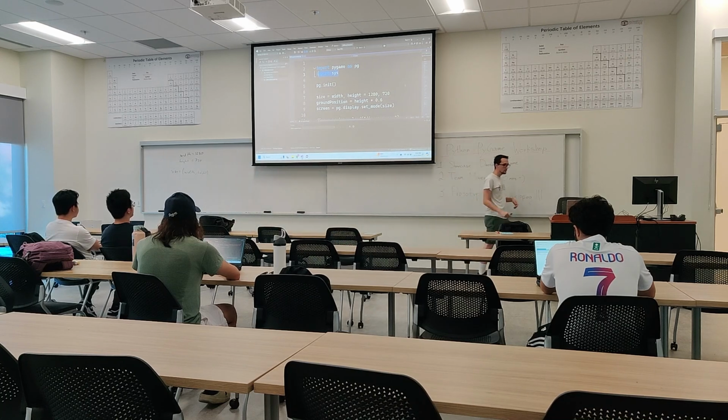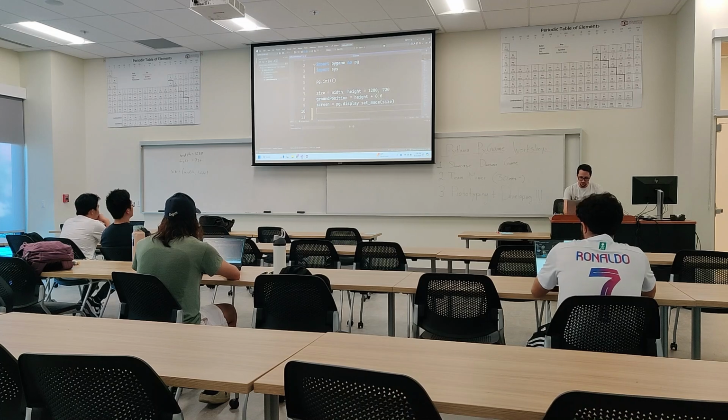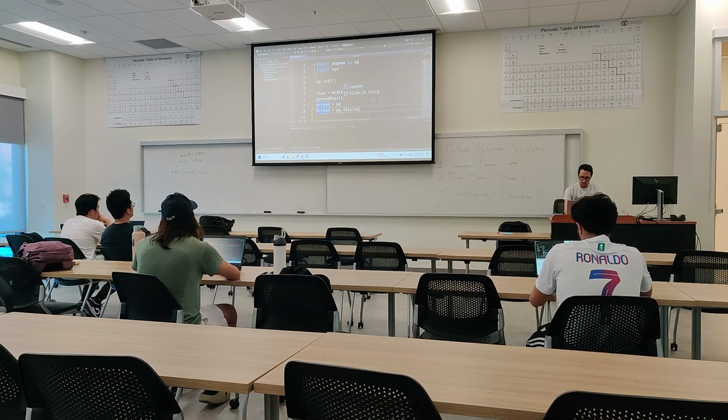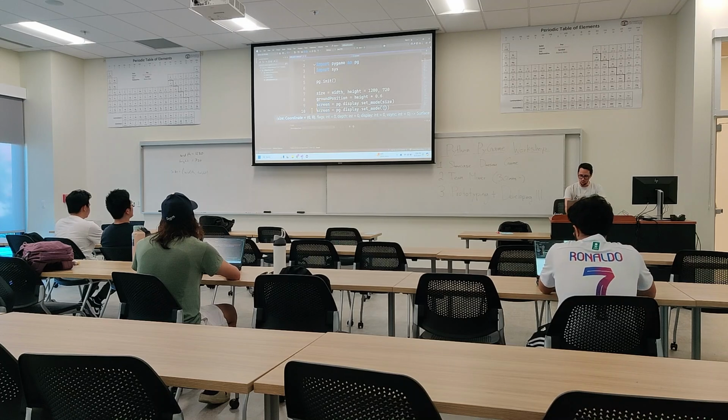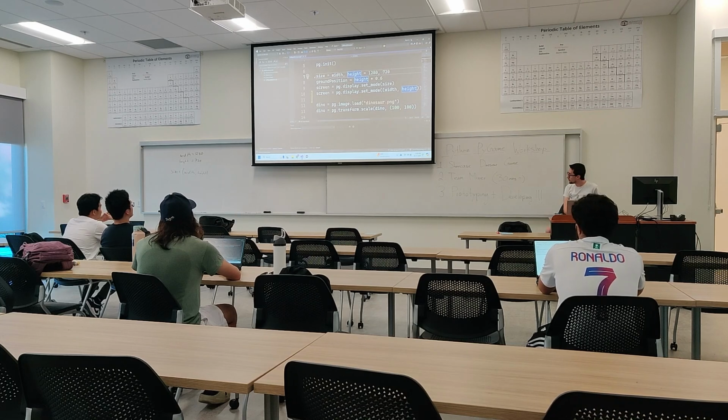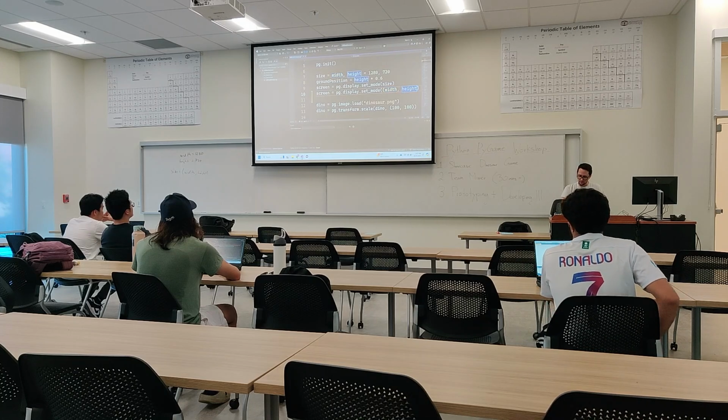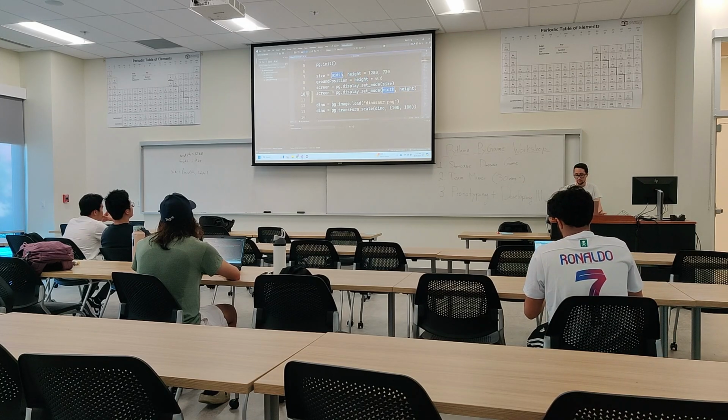I could have also done it like this, just to show an alternative form. I could have said screen gets pg dot display dot set underscore mode, and then I could have said open parenthesis width, comma, height. Create the tuple right there inside of it. In this case, I created a variable holding that value instead of doing it on the fly. I believe you can also pass the width and height separately, so I could have just passed the width and height directly.